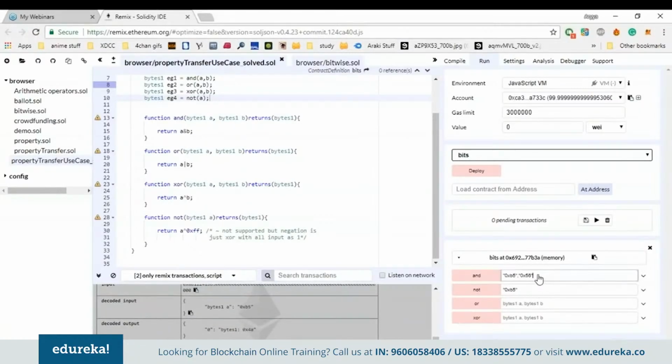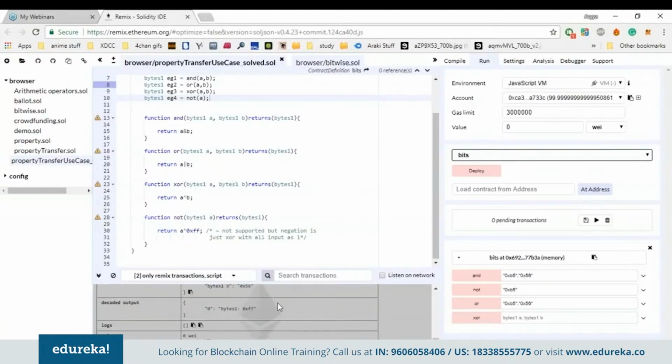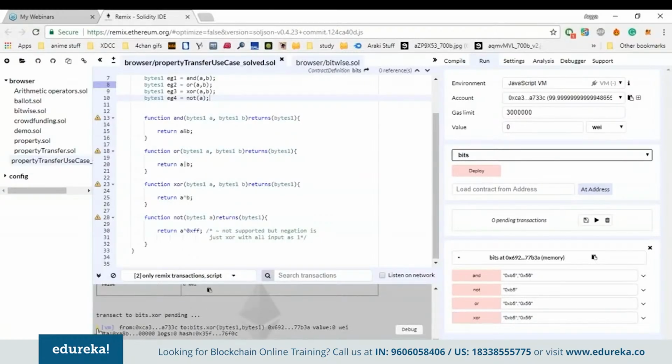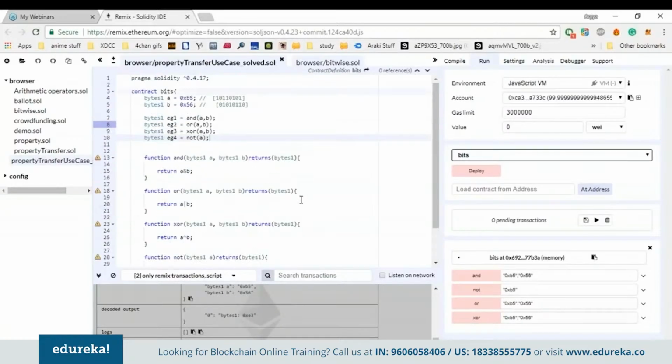You can do the same thing for OR. Just go and copy paste the parameters, run OR, and you see that we have ORed our two inputs and we get the result out here in the decoded output. We can also do the same for XOR. Click XOR and you get the output. So this is basically how bitwise operators work.